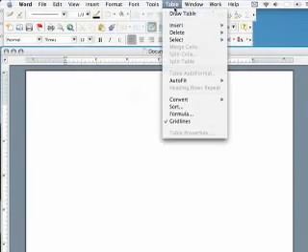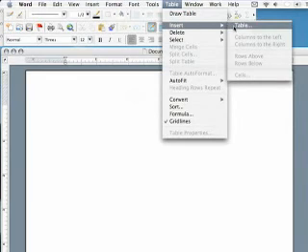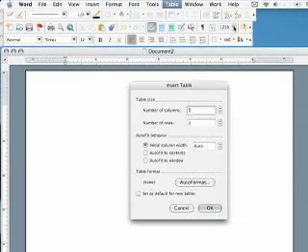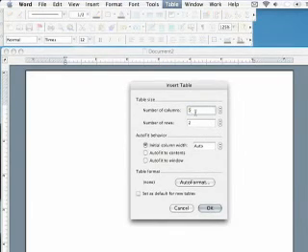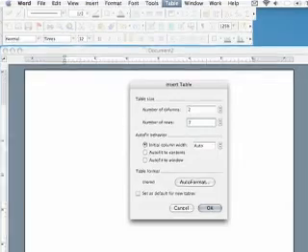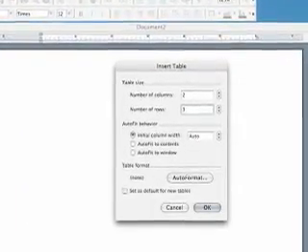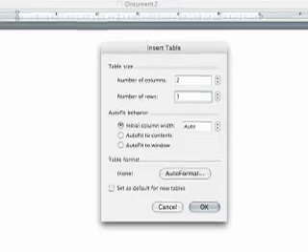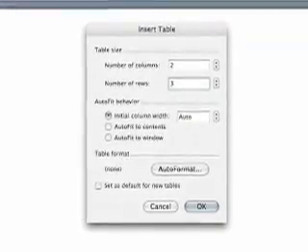Now, go to Table and select Insert Table. This is what we'll use to set up the layout of our site template. In the dialog window that pops up, we'll be asked to define our table settings. First, we'll be asked to set up the dimensions of our table. Select 2 columns and 3 rows.